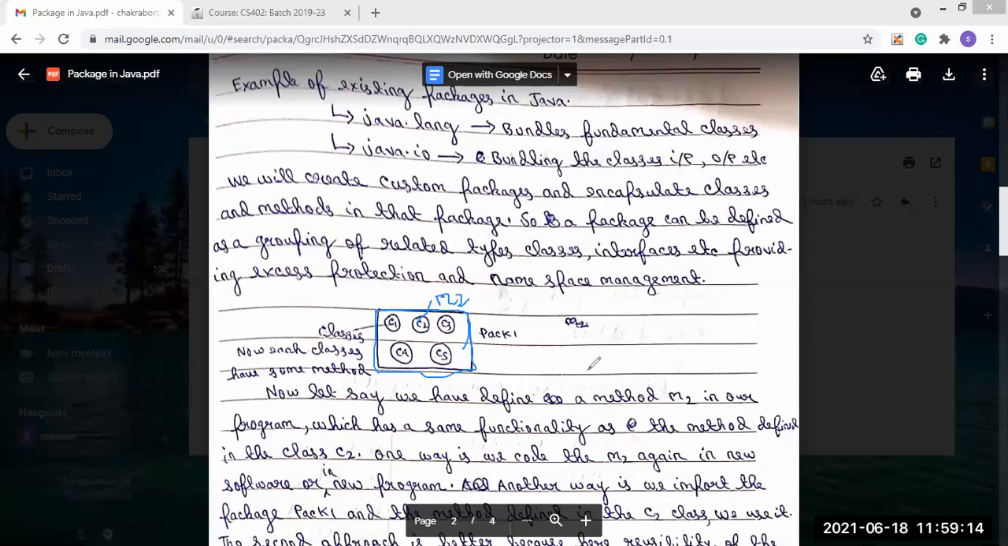Another way is, if we import that package pack1, then the method defined in the C2 class, we can use it. Because if we import this pack1 package in our program, then whatever classes are present in pack1, and whatever methods are present in those classes, we can use in our program.